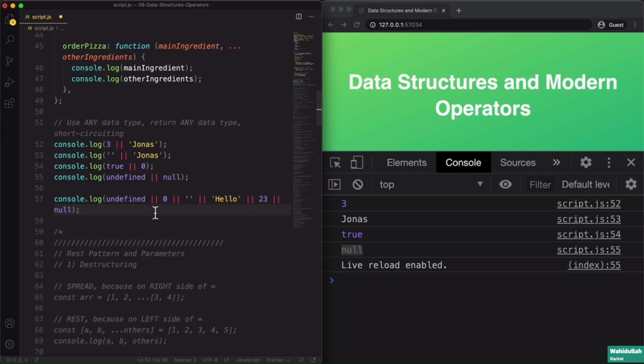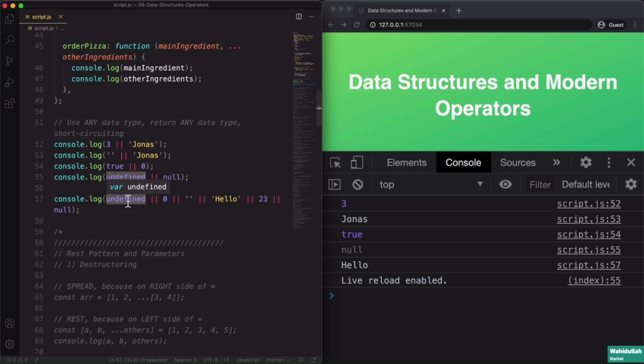So what do you think that the result of this one will be? And it is hello. And that's essentially because hello here is the first truthy value in this chain of OR operations. So we start with this one. So undefined is falsy. And so then we go to the next one, which is also falsy. And so then to the next one, which is also falsy. And then we get hello. And hello is truthy. And so therefore it will short circuit the entire evaluation and it will be the returned value.